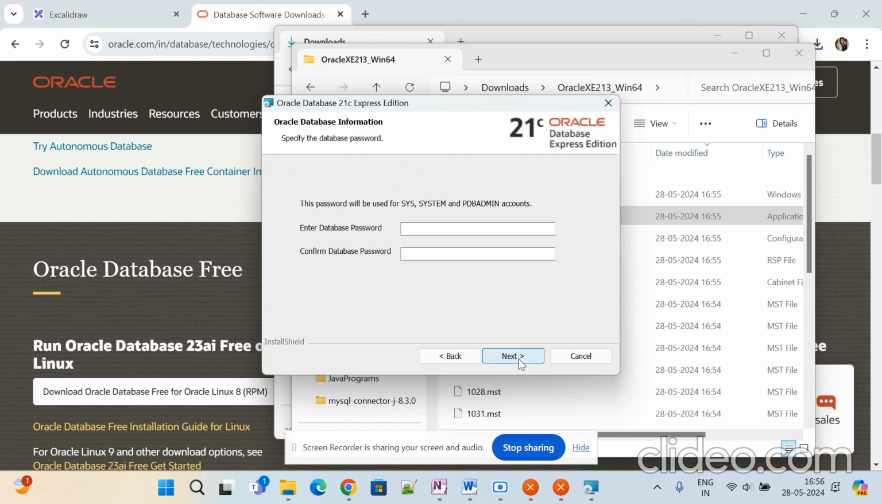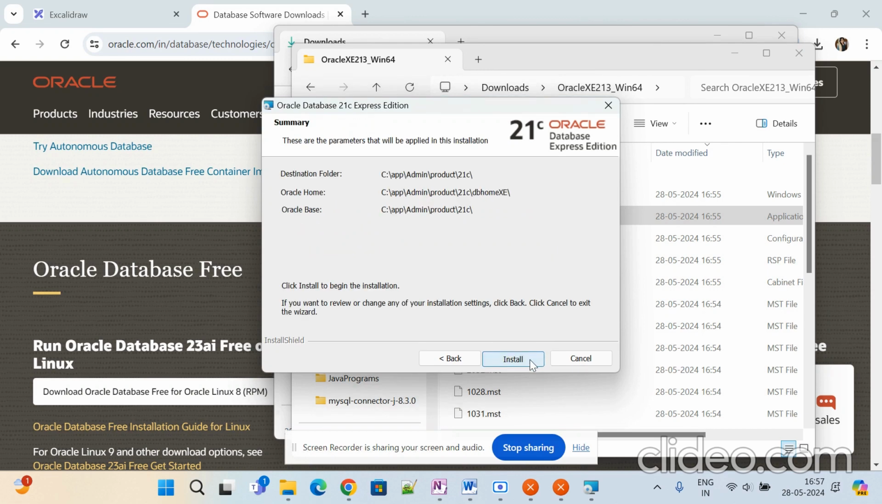By default it is taking the system, as I'm installing the Express edition. Later on, after 1 week, we will see MySQL. As I said, for the password you can choose anything which contains 5 letters. Let me choose tiger or admin. I'll just go with admin, and here also admin. So it is easy for me to remember.